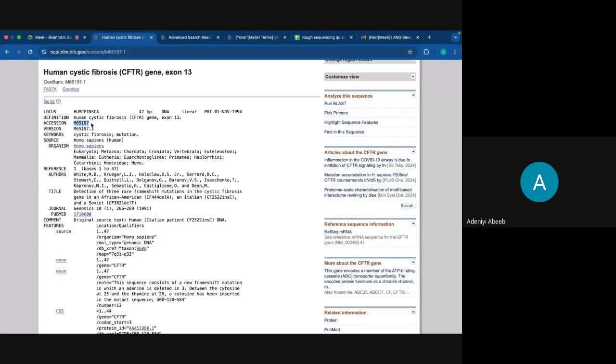Then nobody else is going to have that. So this is the version number. It's saying that this is version number 1. It's possible that an update is done on this particular gene, and by the time you deposit that update, that will be version number 2 as well.